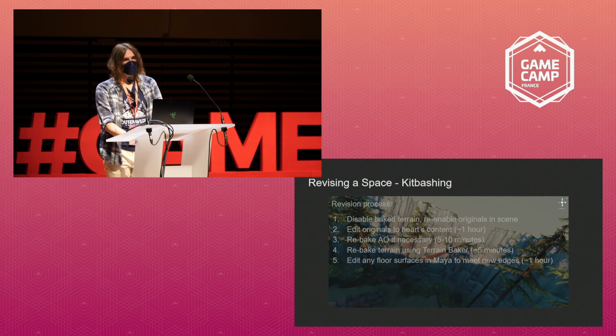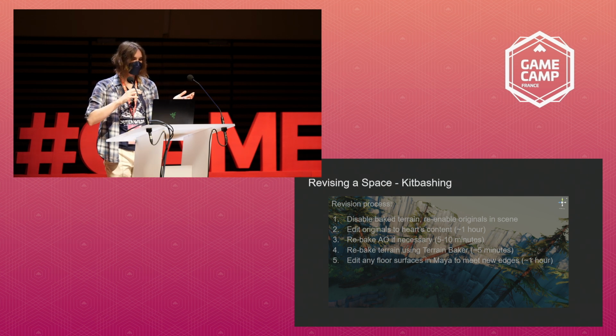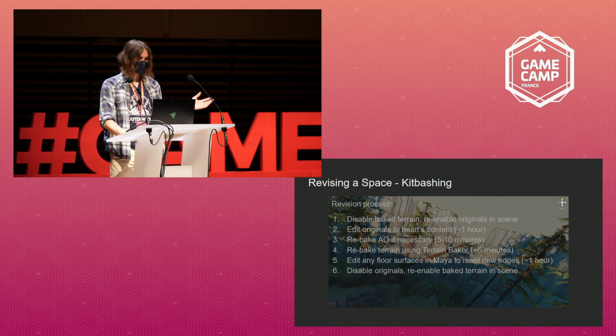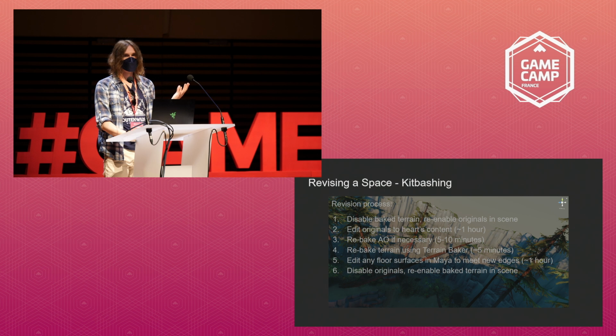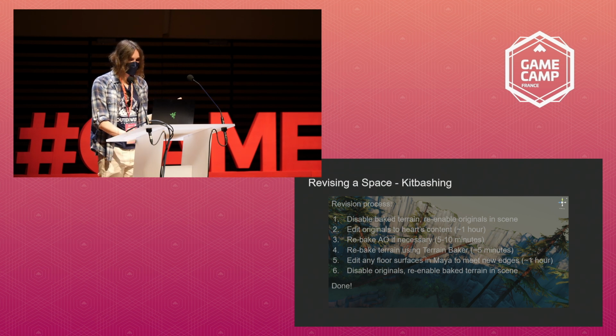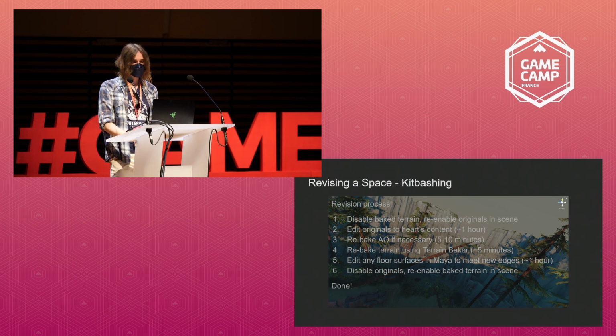Fun fact, in Brittle Hollow we ended up putting all the floor surfaces in the kit bash, so this is really only a Timber Hearth problem. Brittle Hollow omits that stage entirely, largely. And then you disable the originals and re-enable the baked terrain in the scene, and you're done. So this is a few hours of someone's time, and it could potentially even be just the designer's time, not even having to involve an artist. That's a fast enough turnaround to make the answer to the question, hey, should we change something here to make it a little better? An easy yes.